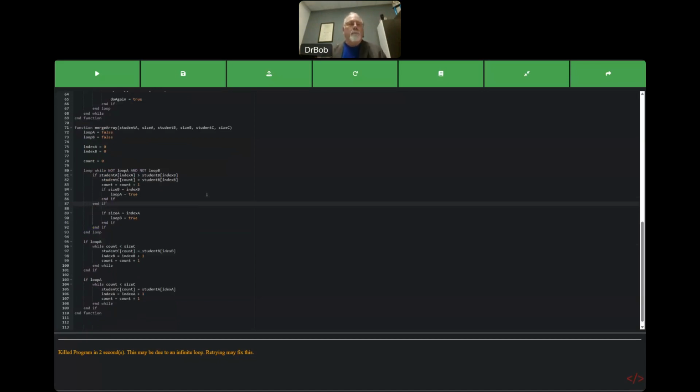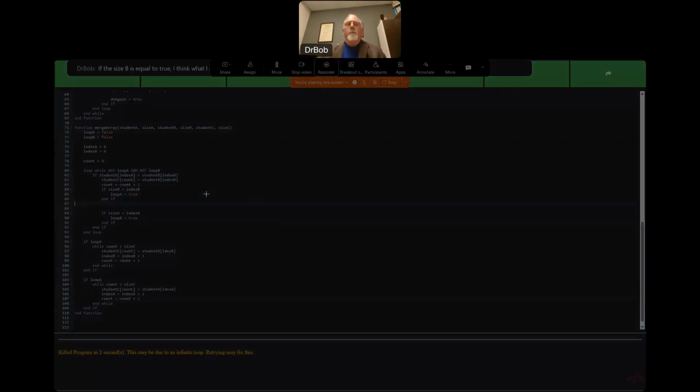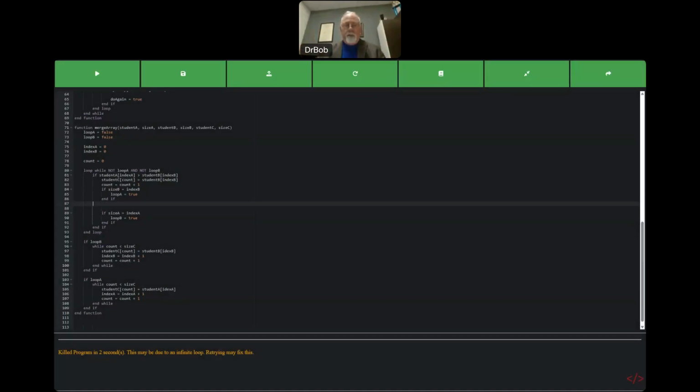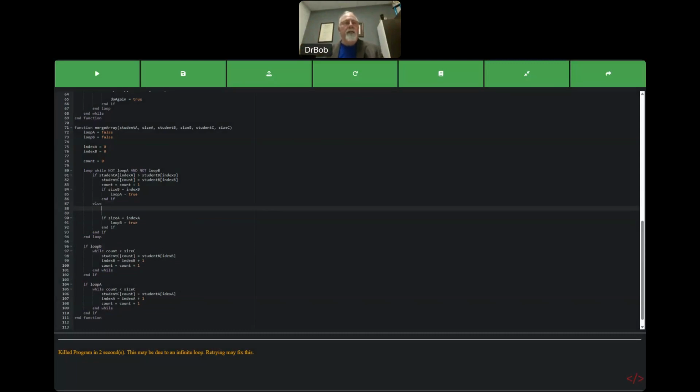I haven't, that's not an end if there. If the size B is equal to true, what I need here is an else statement. Get the other side of this functioning going here.